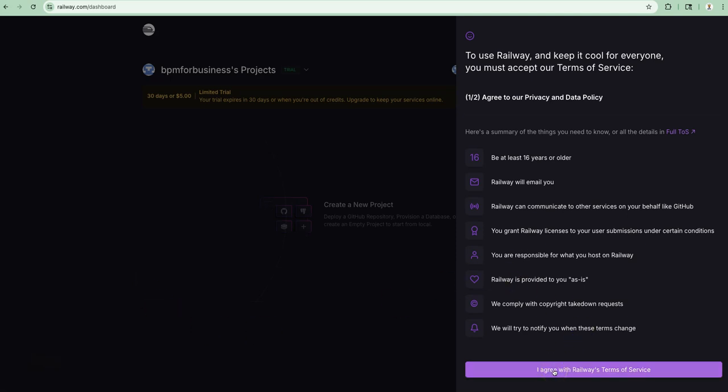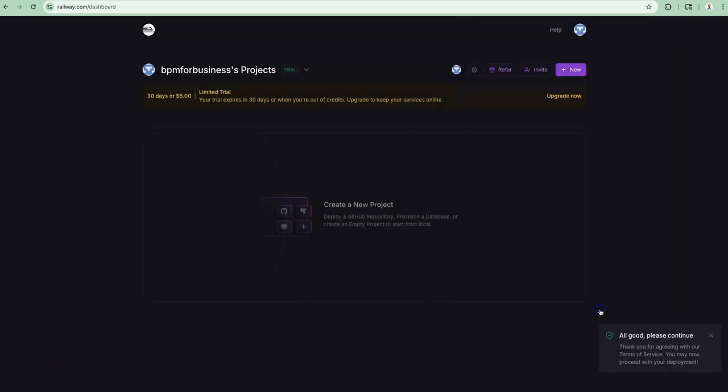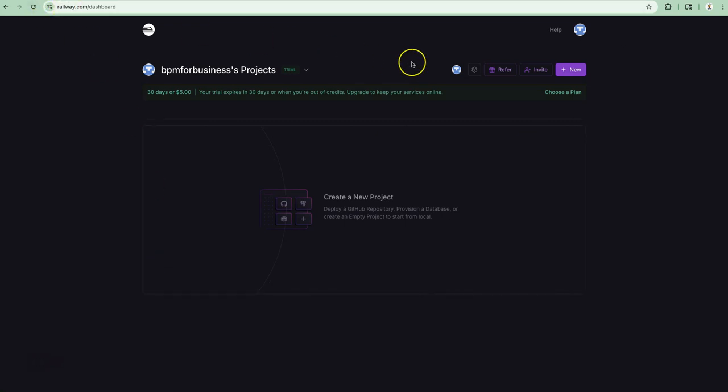All we are trying to say here is you won't do anything illegal. So it's checking and telling you that you're not going to do anything illegal. I will not deploy any of that, is what you're saying. That's it. This is how you can log into Railway.app using your GitHub credentials.